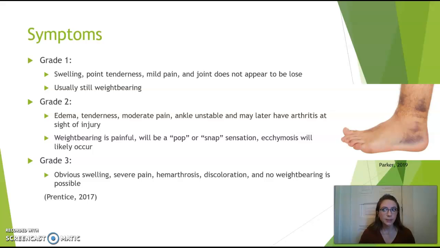Grade 2, there's edema, which is when there's a lot of fluid that builds up. There's tenderness, more so all around rather than just point tenderness. There's moderate pain. The athlete will have expressed a pop or snap when the injury happened. And weight bearing is painful. It can lead later on to arthritis.